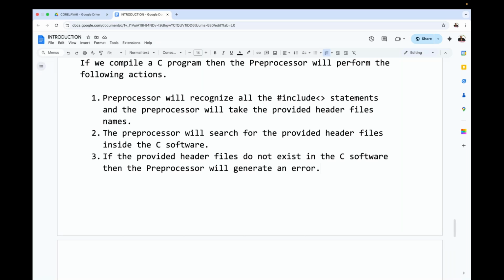Nice. For example, if the provided header files exist inside the C software, then what will the preprocessor do now? The preprocessor will load all the header files content, whatever header file names we provided along with the hash include statements. The preprocessor will load all these header files into the memory.